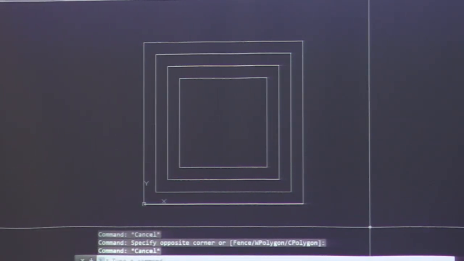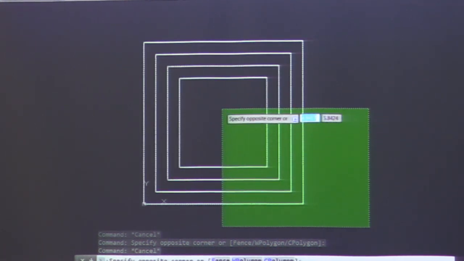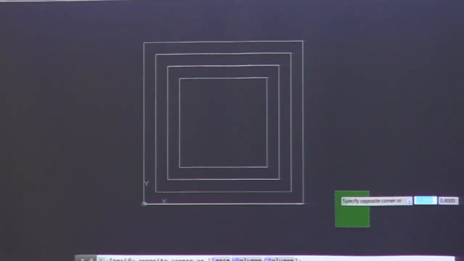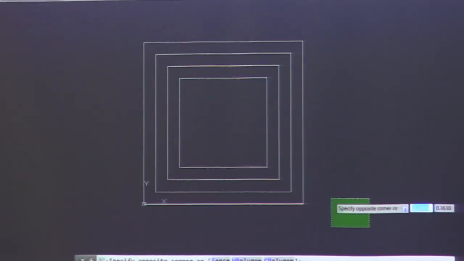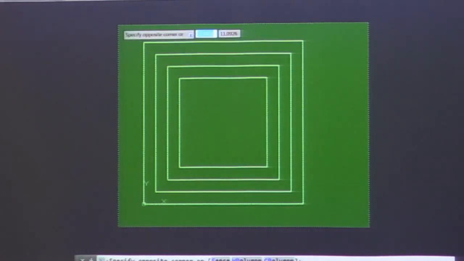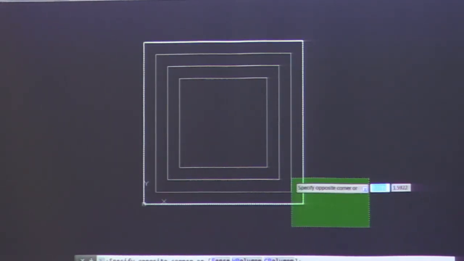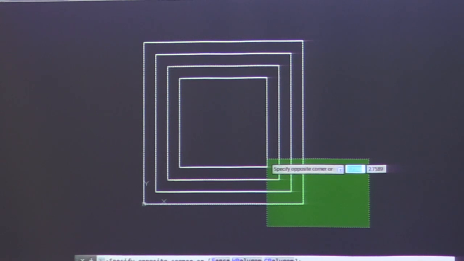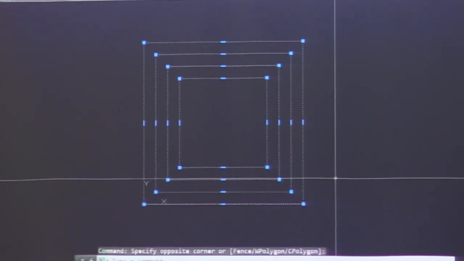Now, if I go from the bottom right to the top left, you see how they're highlighted and my crossing box is green? Now that means I can select these, but I don't have to go all the way over them. I can just go over one of them one at a time, and I can select all of them, and I can delete them.